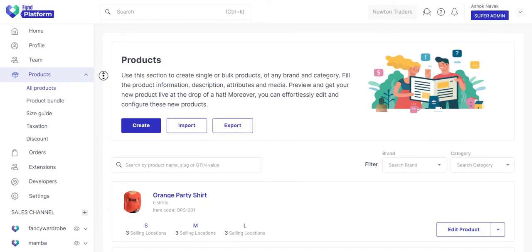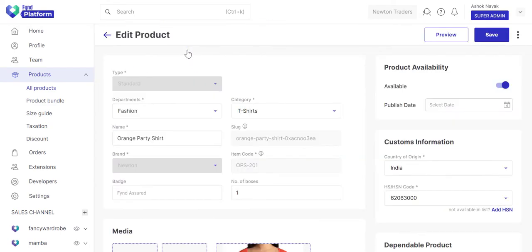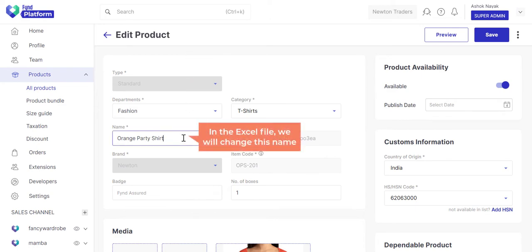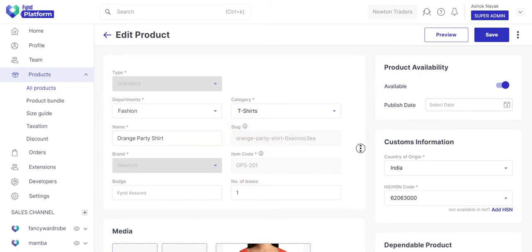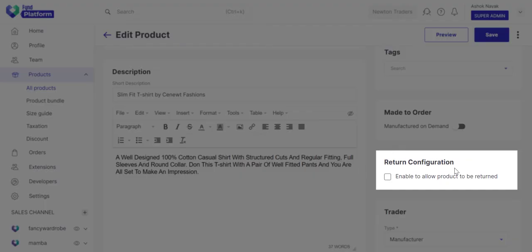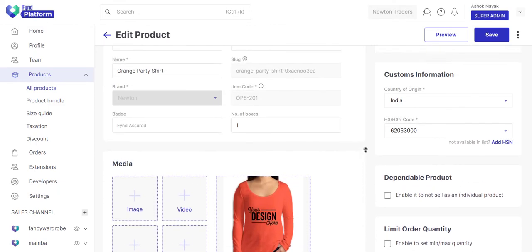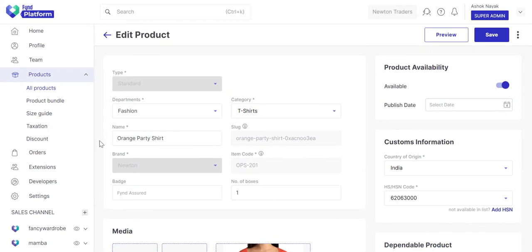Let's quickly take one product as an example. We will be modifying the name of this product. Orange Party Shirt will be renamed to Orange Casual Shirt. And as you can see, this product is non-returnable, and we will change it to a returnable product. In this tutorial, we will learn how to update this information using an Excel file.